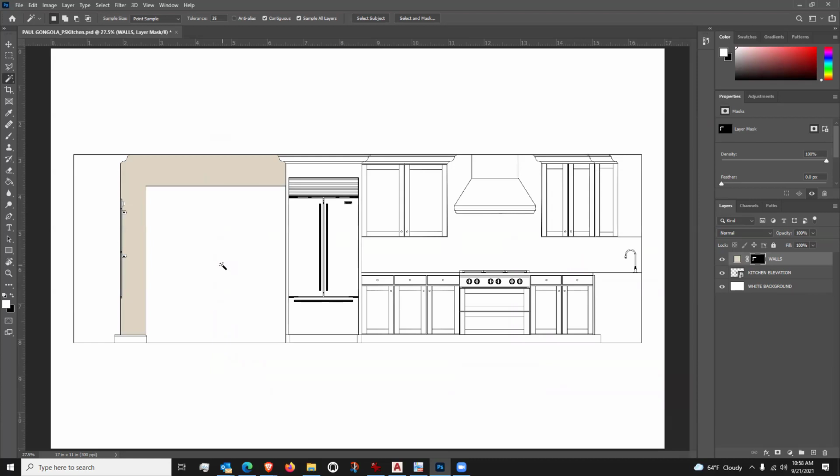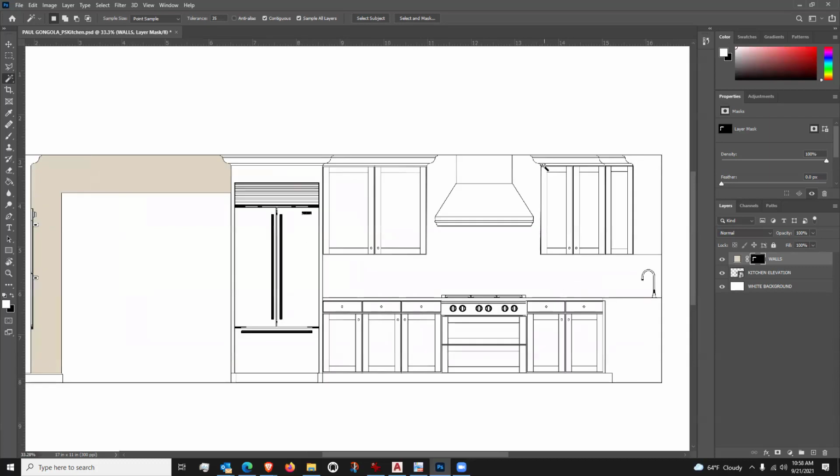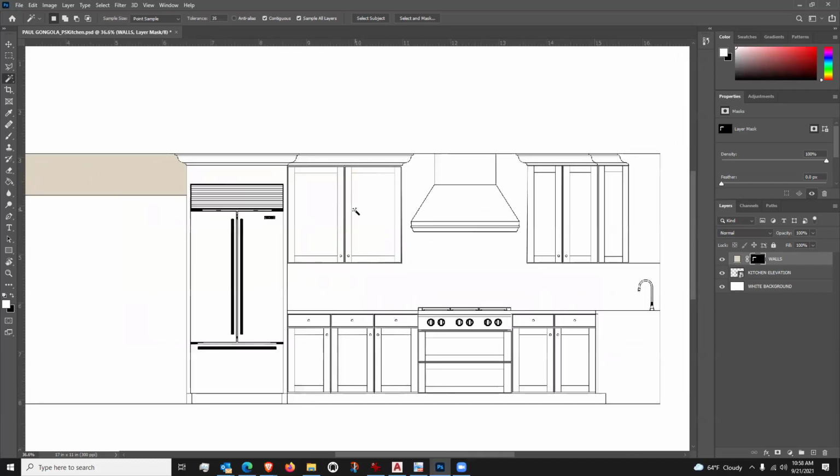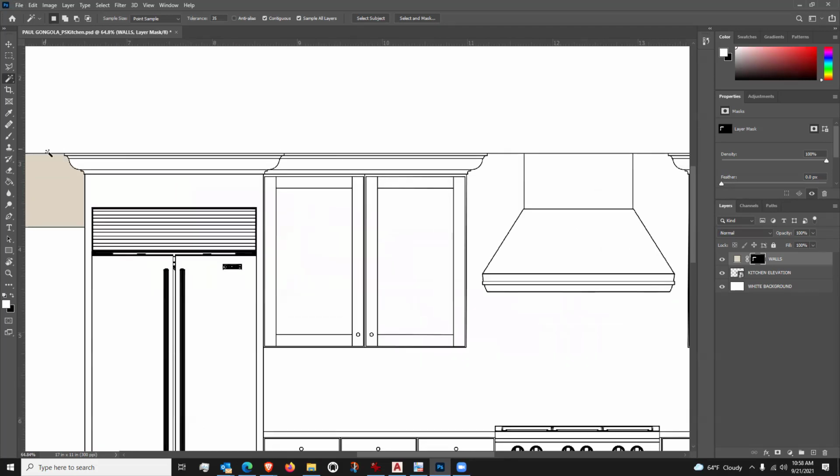So I think also what I'm going to do, and you may want to do this differently, but for me, I'm going to paint my upper cabinets. And then I'm going to put a wood grain on the lower cabinets, and I'm going to paint my upper cabinets. That's what I'm going to do. All right. And you know what? I'm also going to paint my crown molding here. So I think I'll start with the crown molding.